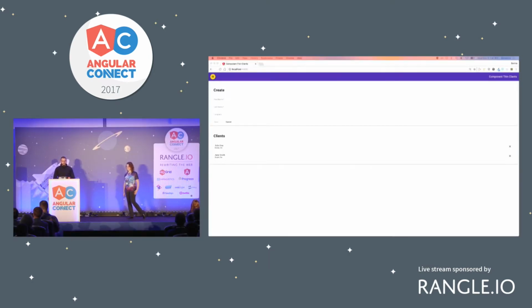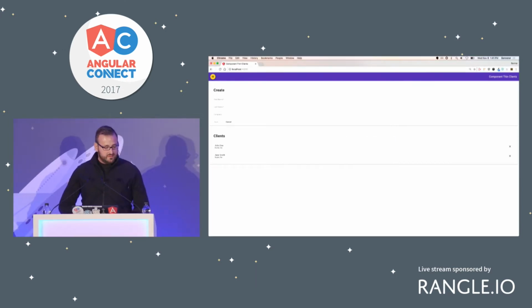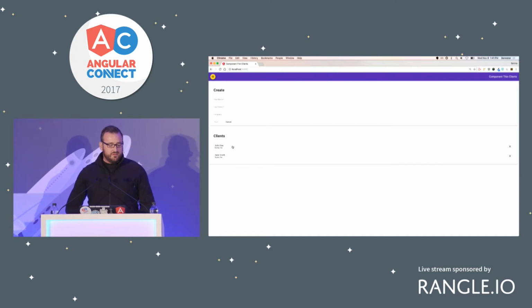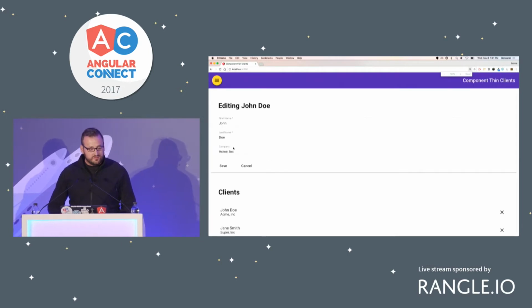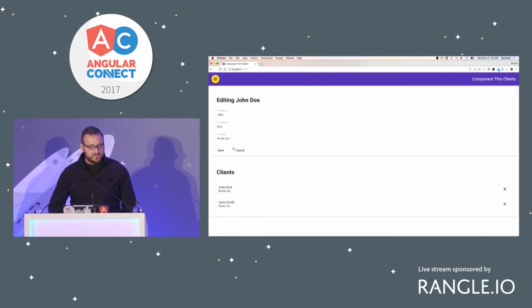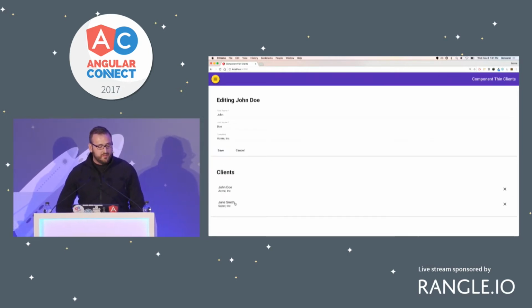So hopping into our browser, notice here that when I click, we're simply selecting an object and it's responding. Let me bump this up.